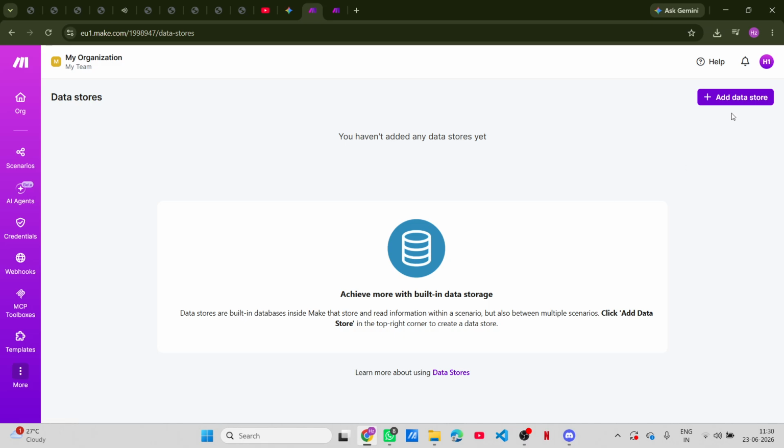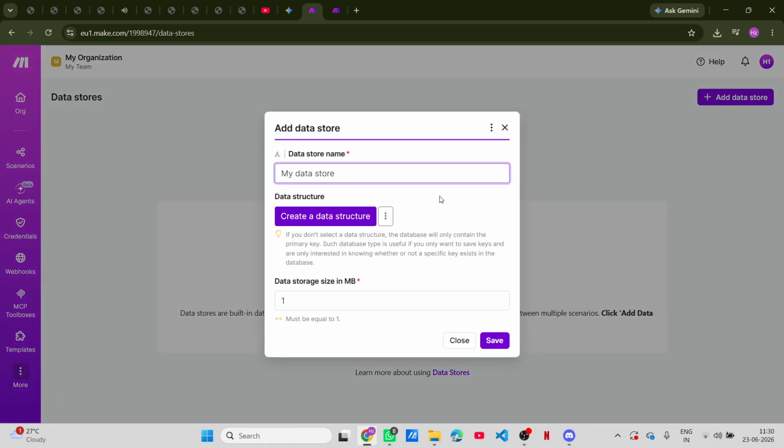Once you're on the data stores page, the next step is to create a new data store. You should see a button that says Add Data Store. Click on that. This action will open up a setup configuration panel. Now here's a key point. Give your data store a clear and descriptive name. This name should reflect its exact purpose. For instance, you might name it Product Catalog Cache, if that's what you're storing.